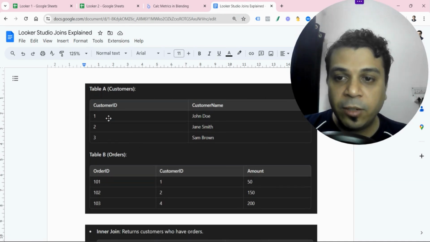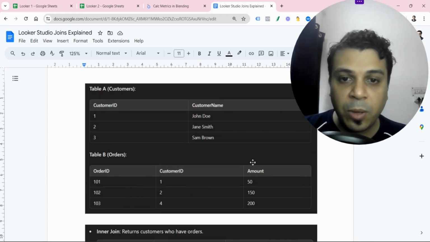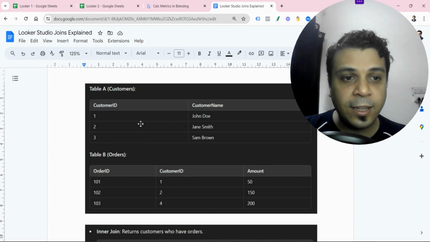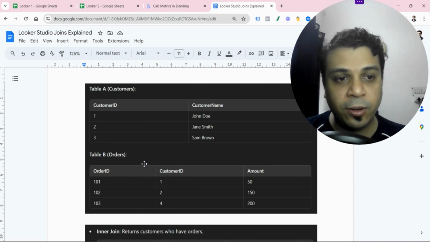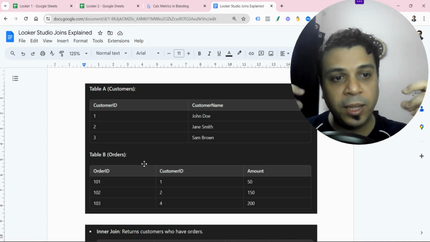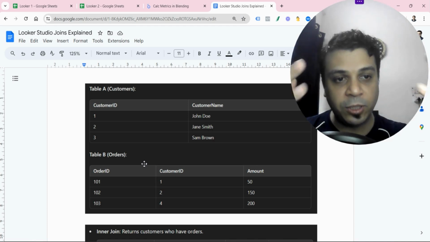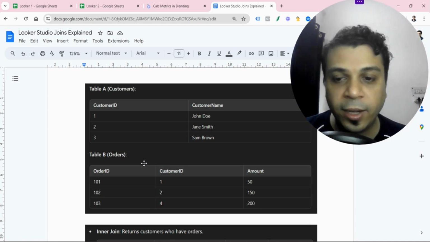So you have a couple of tables here. For instance, you have customer ID and customer name, and then you have another table, the first one being named customers, another one named orders. As you can see, order ID, customer ID, and amount. As you can see, the customer ID is the common or the key column here. So the column that's going to be the basis for joining these tables together, all right? These two tables being joined.